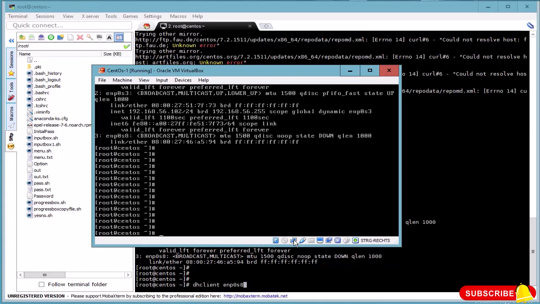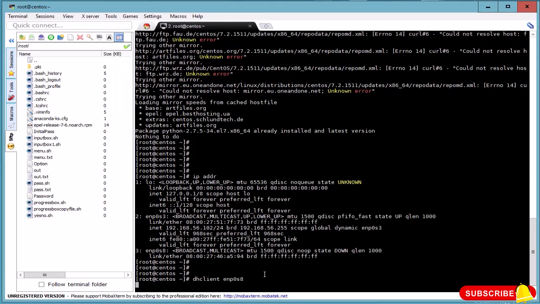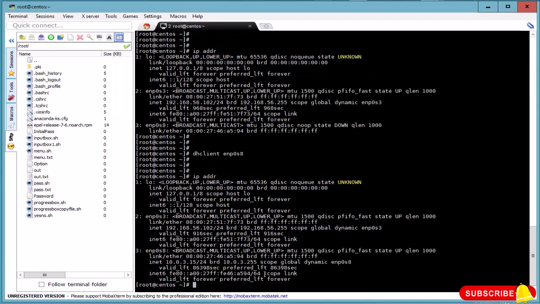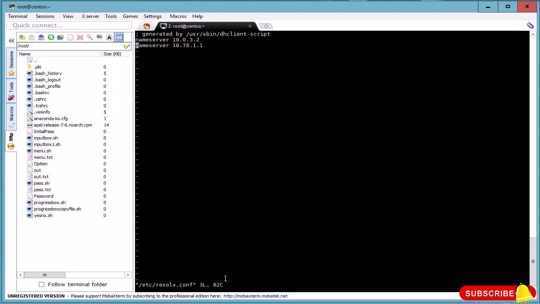So for that reason, we seem to have one IP address assigned but not both. So I need to go back to this section and run this command to get an IP address, which is dhclient. And once I run that, an IP address should be assigned. Let's have a look at the IP address now, and you'll see we have an IP address which is 10.0.3.15.